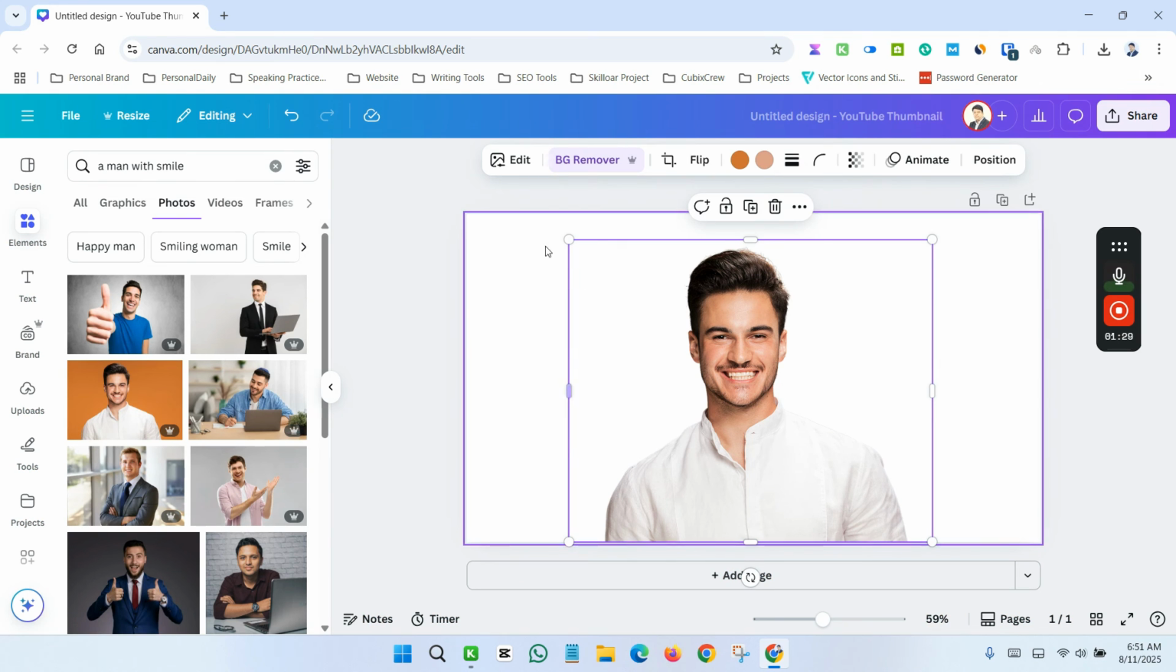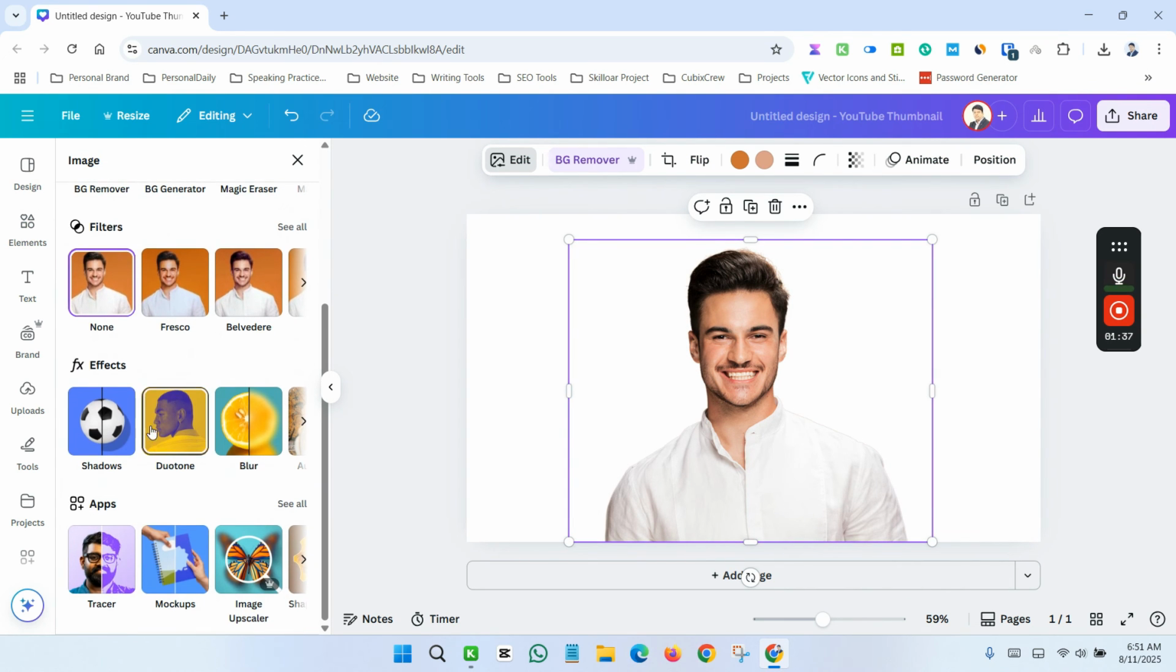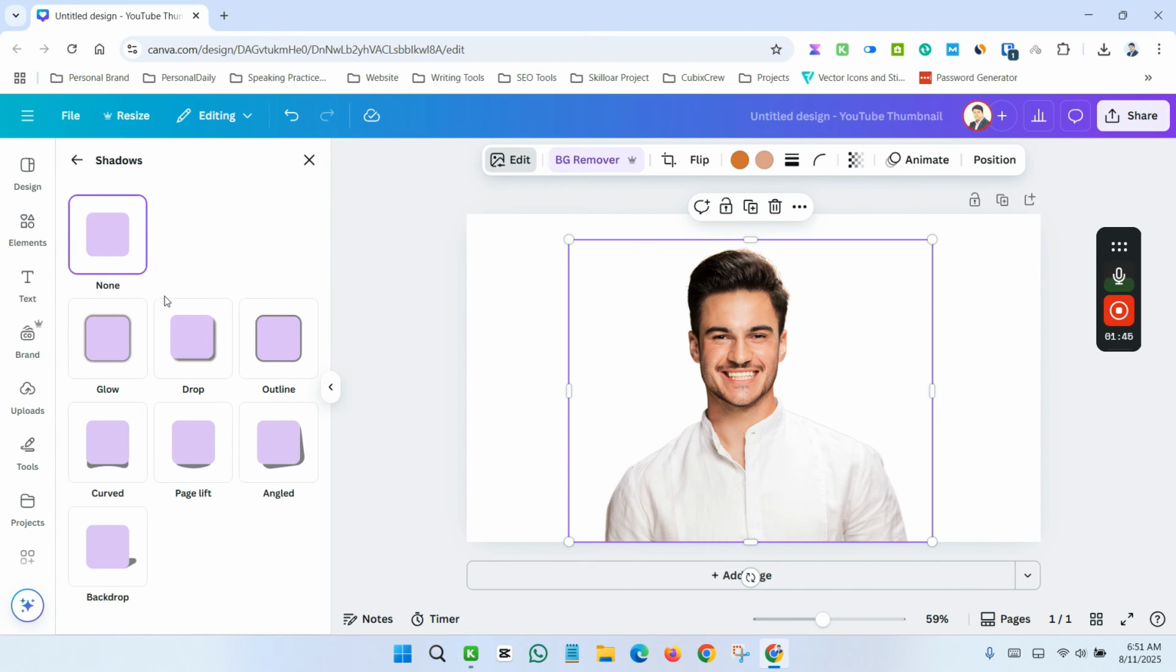Click here and click the edit button. And now go to shadows under the effects button. So click here and you will get a couple of options. First, if you want to get shadows like outline, you can select this. If you want to get shadows like drop, you can select this. If you want to take shadows as glow, you can select this. If you want to take shadows as curved, you can select this. There are multiple options available.